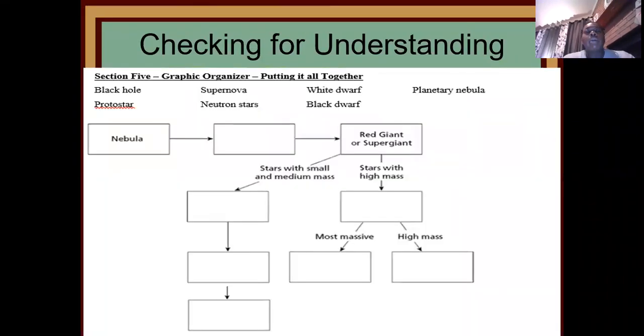All right, so here is our graphic organizer, and we're pretty much going to fill in the blank of the life cycle of a star. All right, they gave us some things to guide us along the process. We have black hole, protostar, supernova, neutron star, white dwarf, black dwarf, planetary nebula. All right, as we know that both a small, medium, and a massive star all begin here at the beginning as a nebula. Then they go on to the next phase, and when they get here pretty much at the third stage, it will be a red giant for a small or medium-sized star, or it will be a supergiant if it's a massive star.